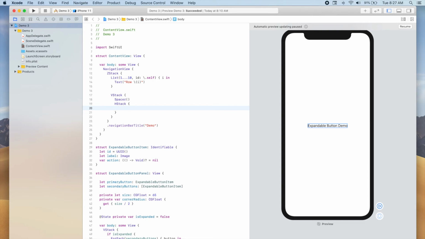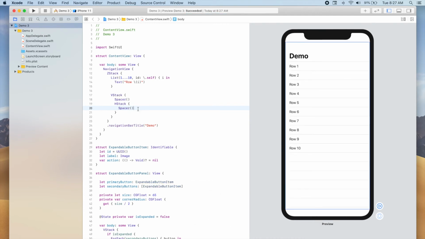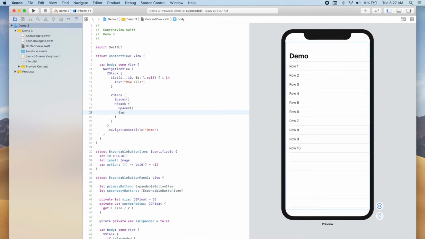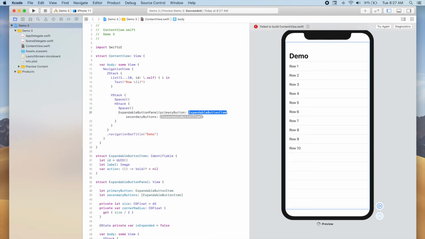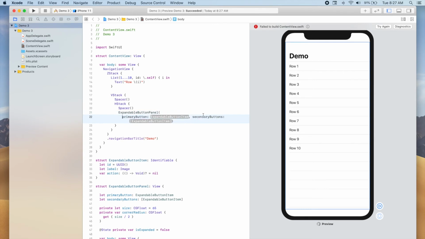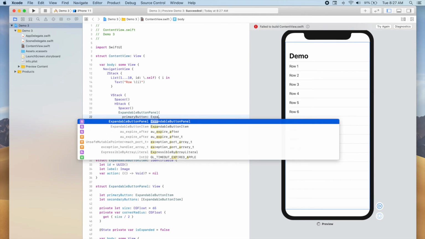We'll also add a spacer here. And now let's add the expandable button panel. The panel needs two parameters. First, it needs the primary item and then the secondary item. So let's define the primary button. This is of type expandable button item.